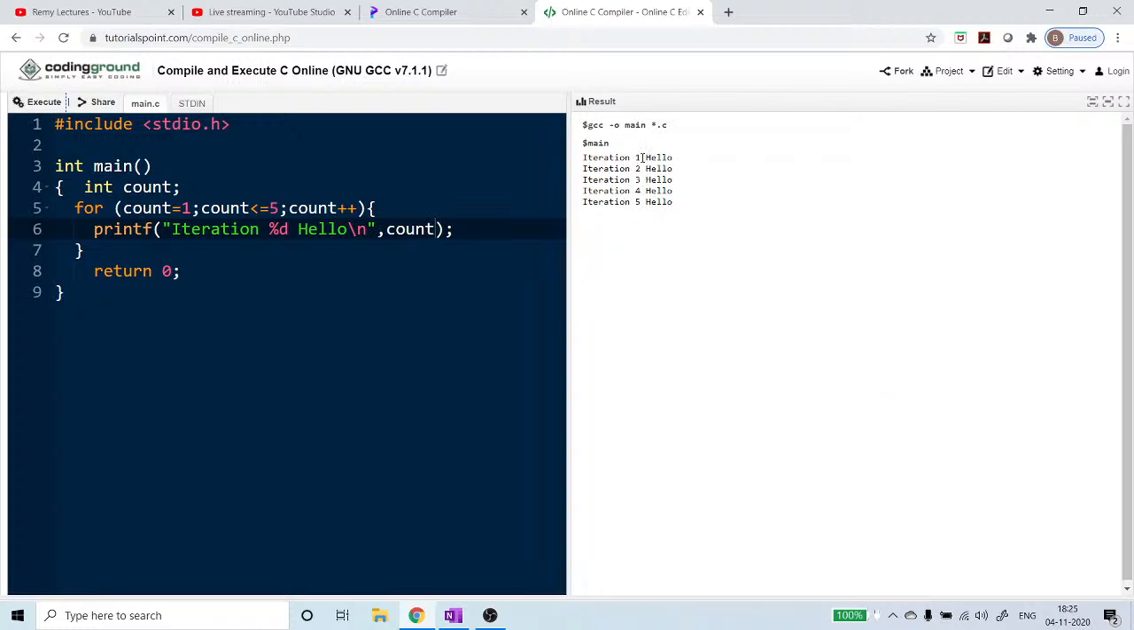See here, iteration 1 hello is printed, iteration 2 hello is printed, iteration 3 hello is printed, iteration 4 hello is printed, iteration 5 hello is printed. Is it clear?